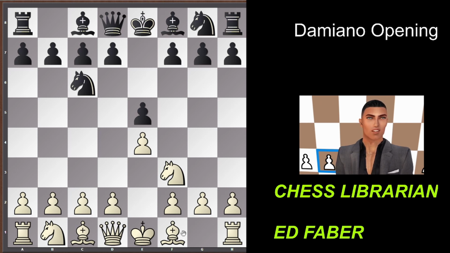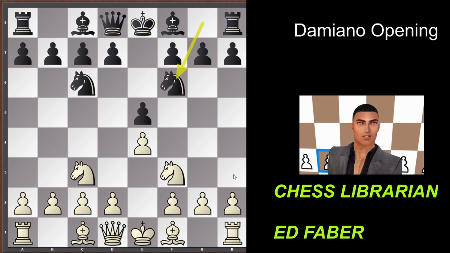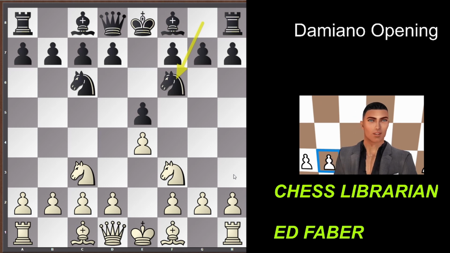Knight C3. Knight C3 and Knight F6. Both sides follow the rules of bringing knights out before bishops, developing their pieces toward the center and following the principle of controlling the center.